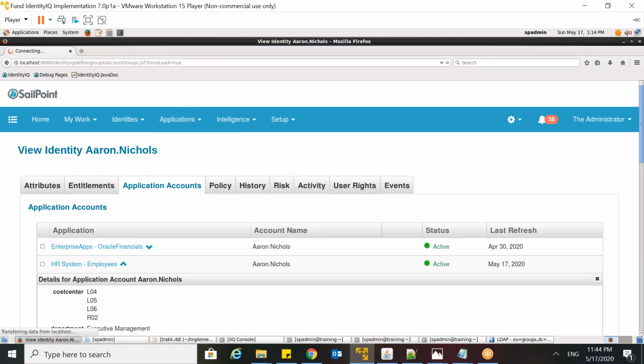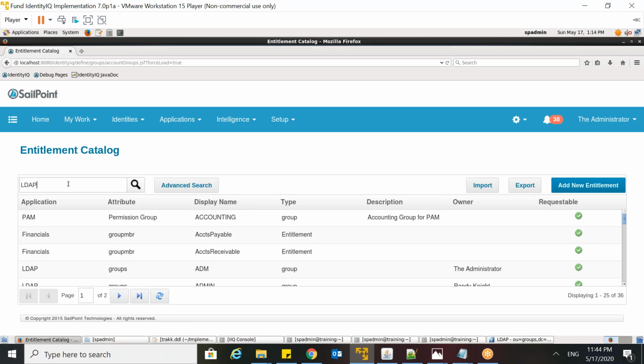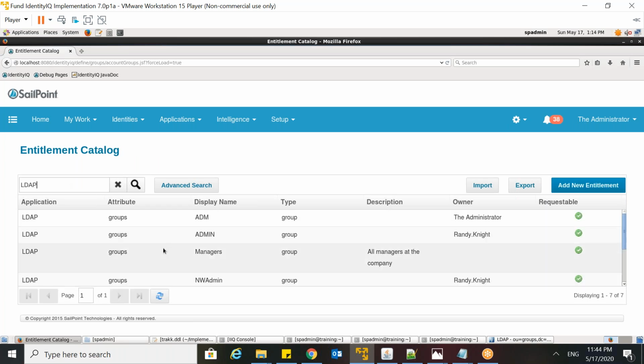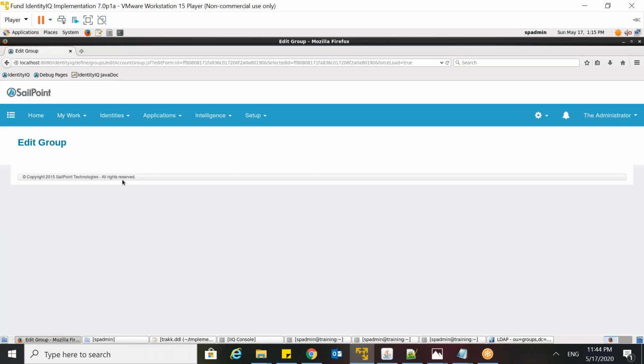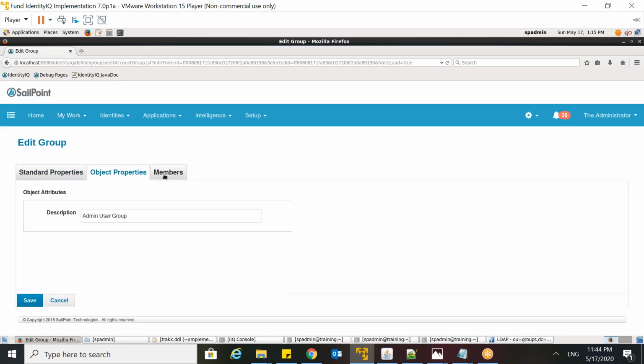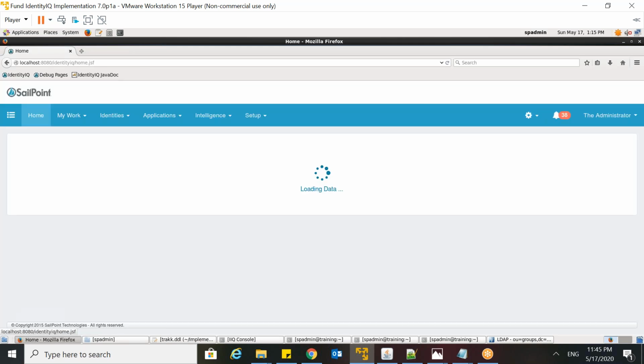And I can go to application entitlement catalog. And over here, I could see all my group information. So all my groups are getting aggregated. And again, if I go inside, I would be able to see my group details over here. So we have aggregated all the groups and the users that were present on the LDAP into SailPoint now. So right now our focus is on connecting these end applications to SailPoint.